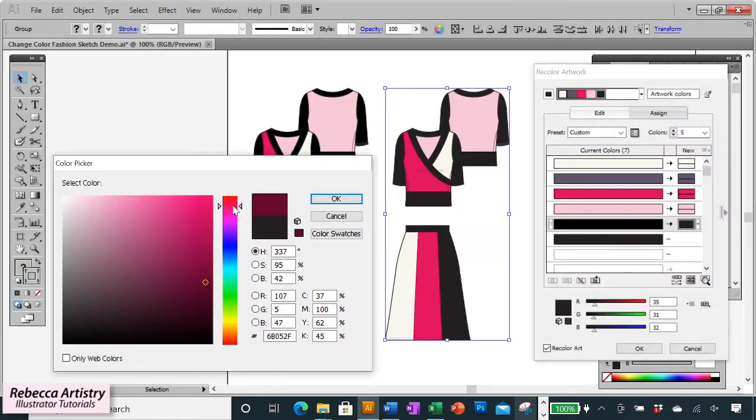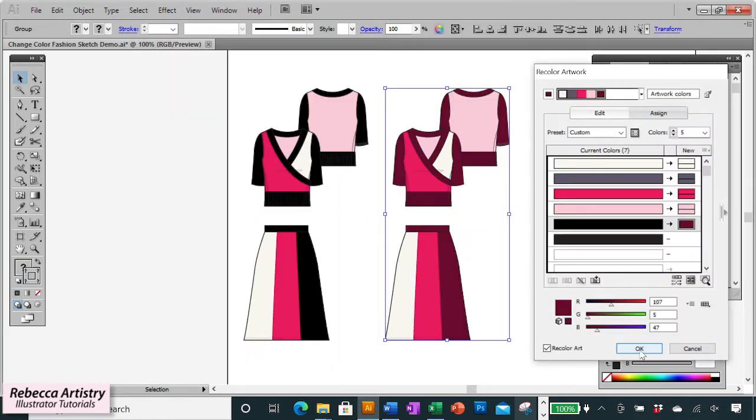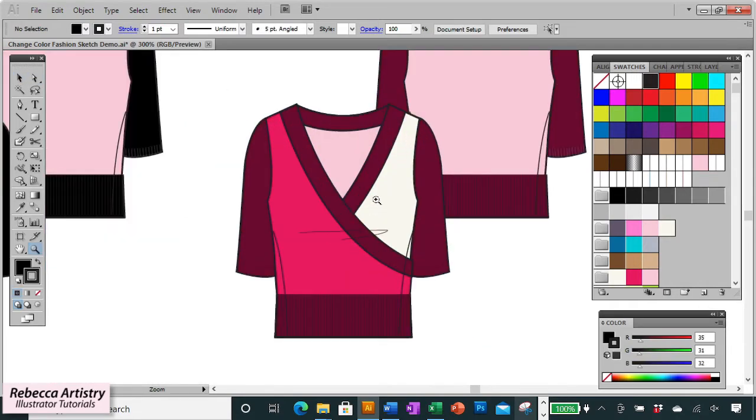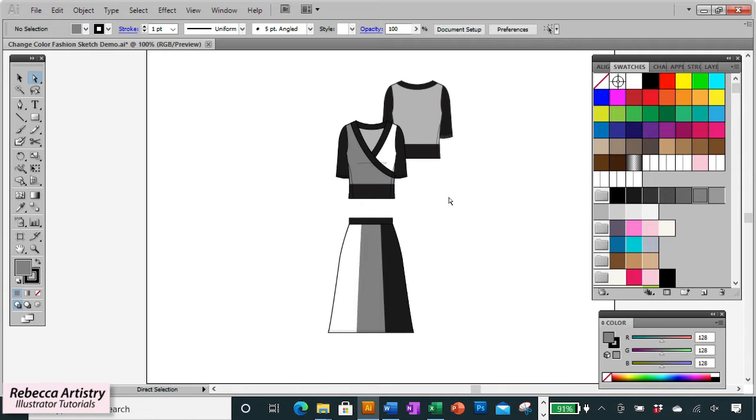And make sure to watch till the end because I'll be discussing an important issue that might come up with a third method, recolor artwork panel, and what to do about it. So let's get started. As you can see here, I have a color blocked sweater and skirt.